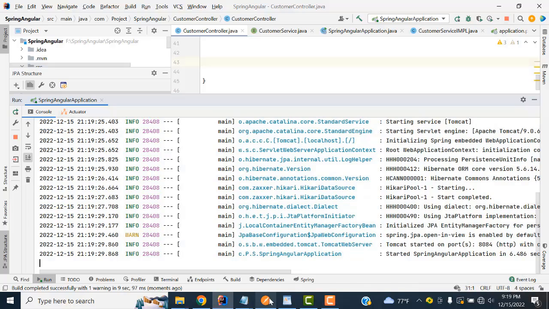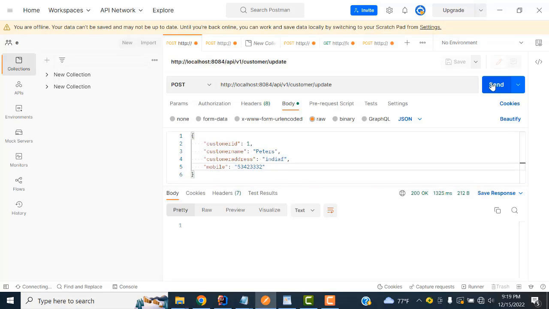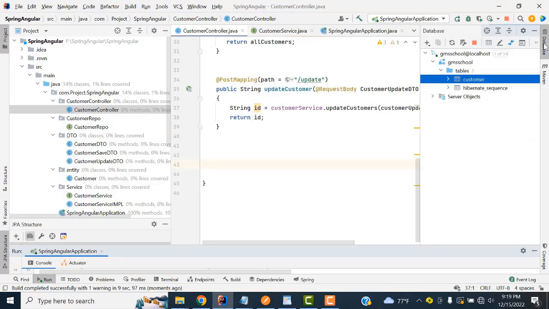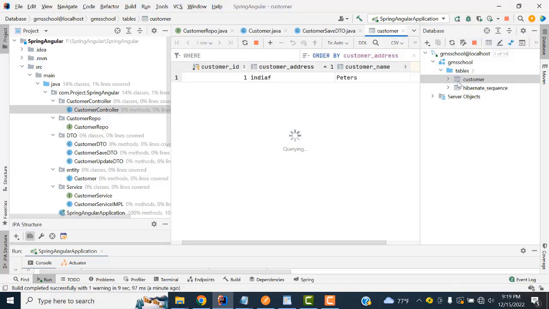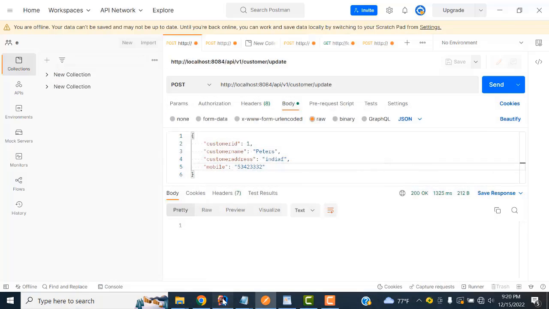Right. Now it's okay. Now let's test it. Click send. It's one. Let me go back to our database and check whether it's working fine or not. Here, the customer is working. Peter S India, it's working. Right. Now I'm going to do the create operation.